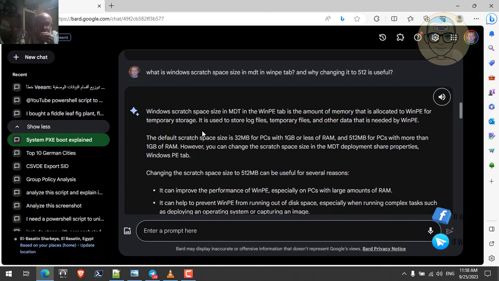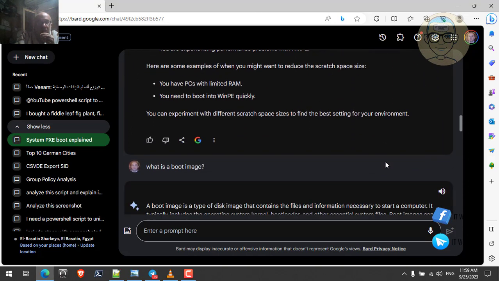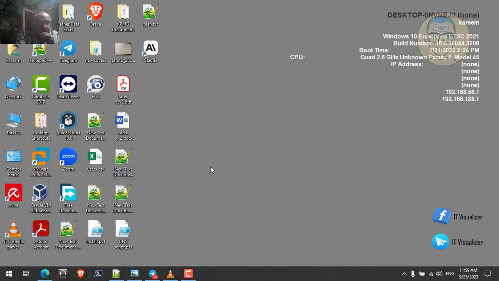So anyway, this is useful if you need the boot image to be loaded quickly. This is why we are changing it from 32 megabytes to 512. So you need to make sure that your deployed Windows 10 machine, VM or virtual machine, or PC has a large RAM, so you can deploy Windows 10 more easily. Okay, so this is why we have the scratch size changed. I think this is it. Is there any other thing? Okay, so we have done this.